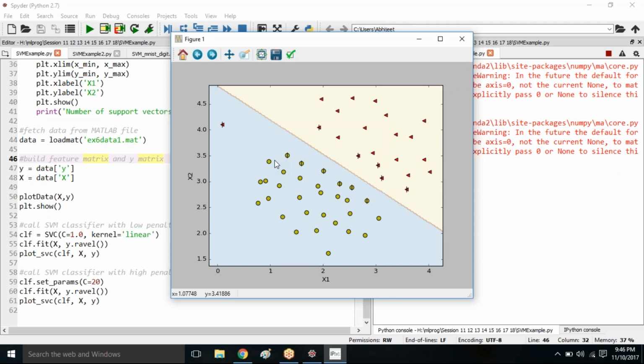Now this C parameter, if you remember the theoretical session, is a kind of regularization. I am saying it's a penalty parameter basically. If you penalize your SVM, it means penalizing your margin. If you increase this, you can now see the margin has become less.